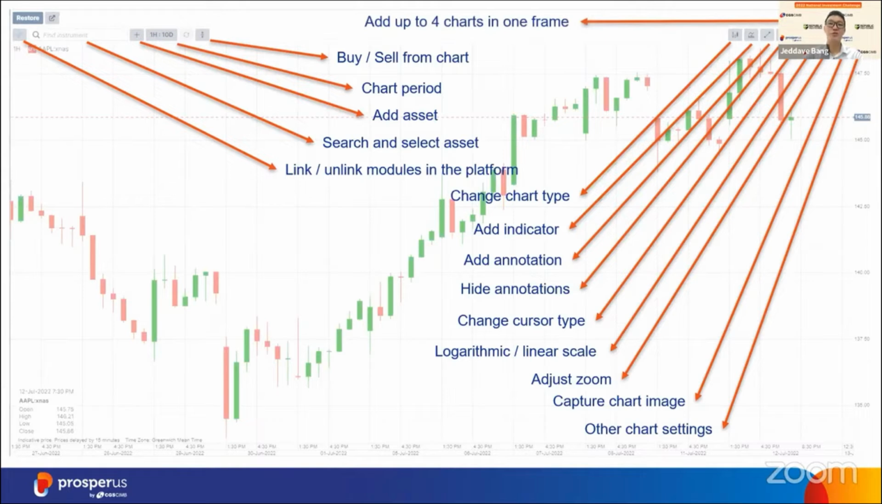When you add or remove charts, you can add or remove up to 4 charts in one frame. So on one screen, you can see up to 4 charts. If you want to do comparisons, let's say between NVIDIA and AMD, semiconductors, for example, and see how the charts are moving over the past 2 days, you can set up more than one chart in one frame.